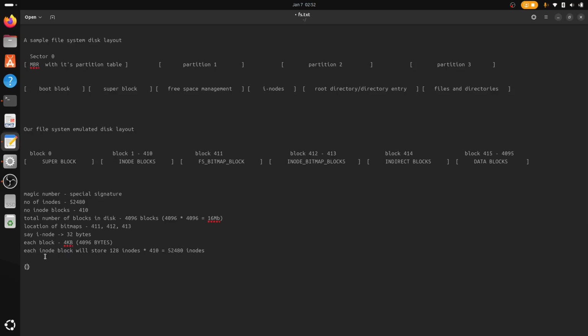So if you want to track each block, we don't want to use a byte to track each block, we want to use bits rather, so our bitmap will be smaller, right? So we want to track each block, and a byte contains 8 bits, right? So each byte will contain 8 bits.